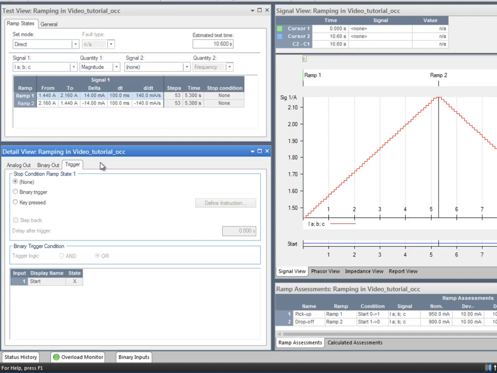It runs from 1.44 amps to 2.16 amps. The key pressed option enables you to manually trigger the ramp state termination during the test. When the ramp starts, a dialog box will pop up and wait until you press Continue.